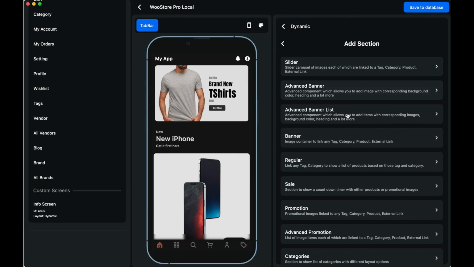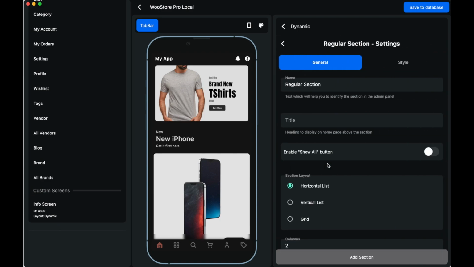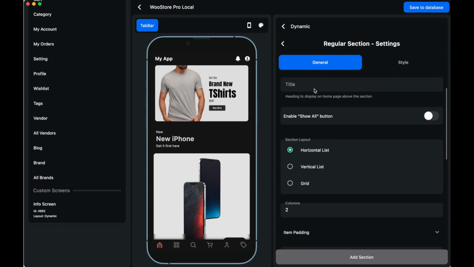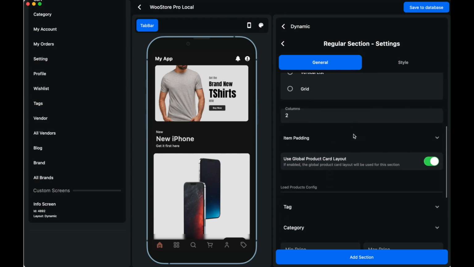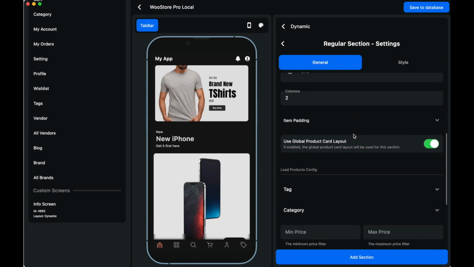Let us create a regular section, which will help us to show product lists in the application directly. Select the regular section from the sections menu. Add a title if you want to show what the products are about. You can add anything here.